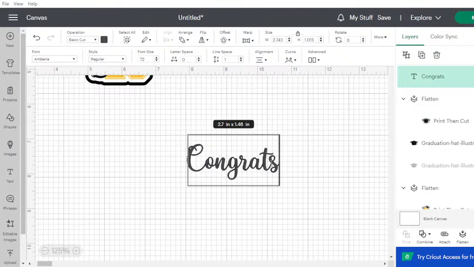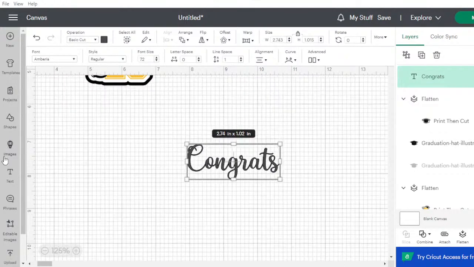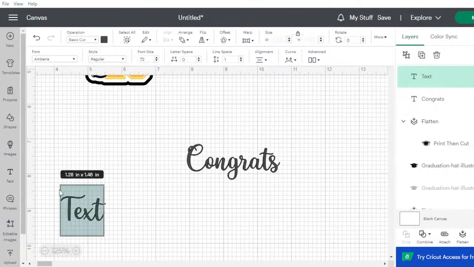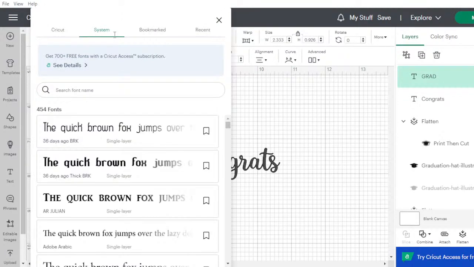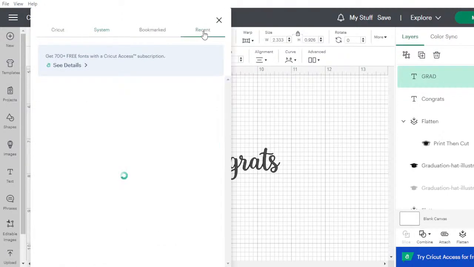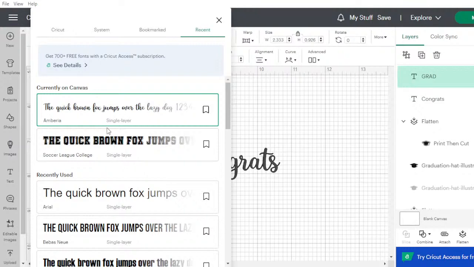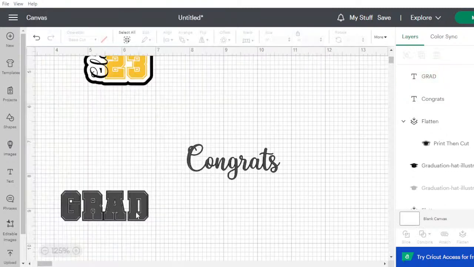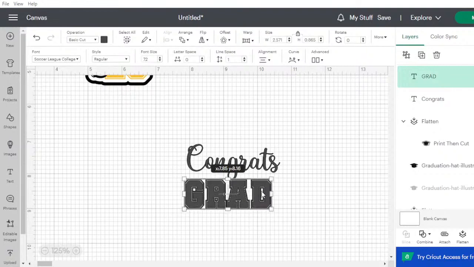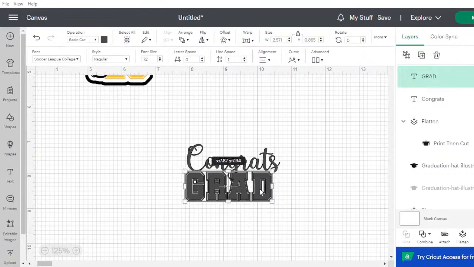Alright, congrats, and then I'm going to type grad. Right, so I'm now going to change it to the font that I used earlier, which is the Soccer League College. That's the name of it. Alright, so I'm gonna pair these two together. I'm just gonna drag this out a little bit.